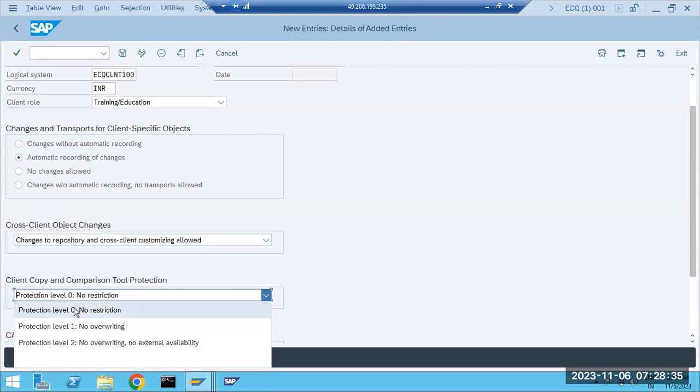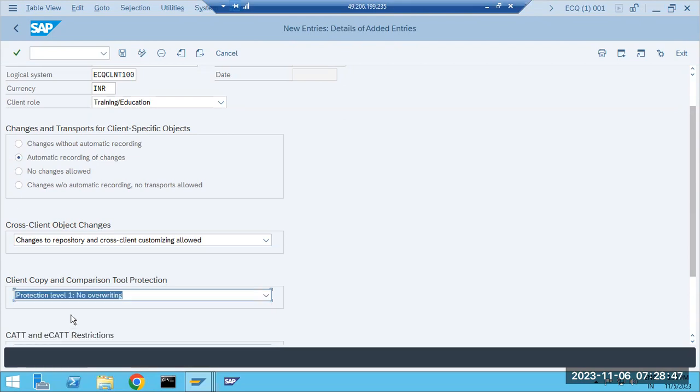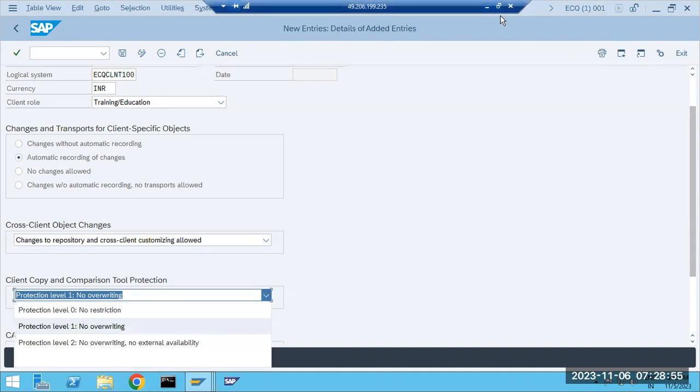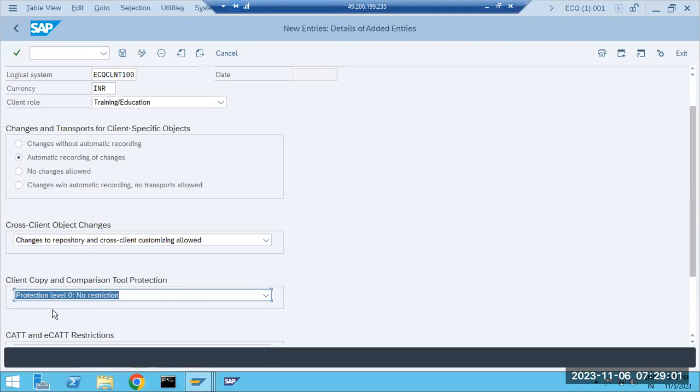So no restriction, that is fine. No restrictions means anyone, anything can override the data in the 001 client. No overwriting means no one can override in the 001 client. Any data we cannot override in the 001 client. So those things we can set here. This is called the client protection levels.